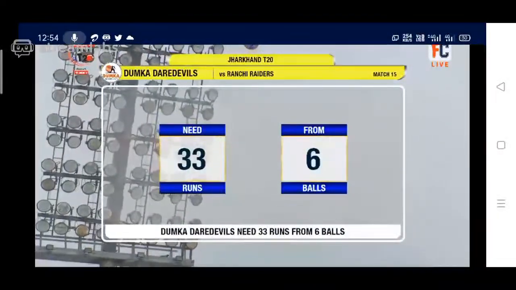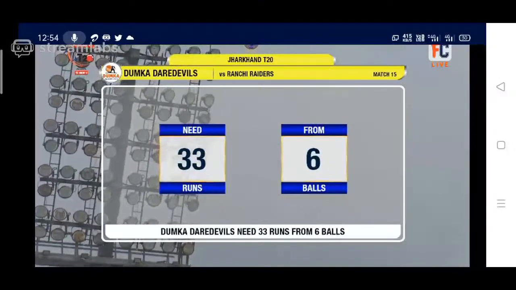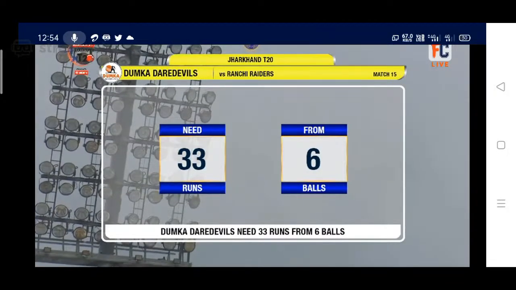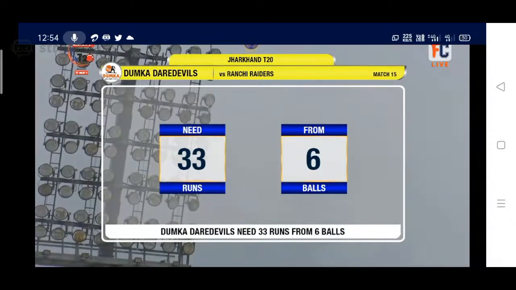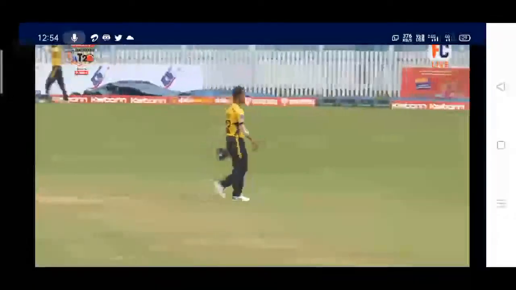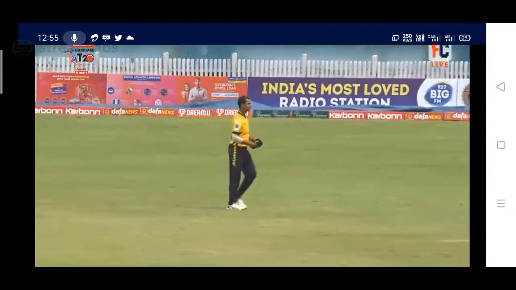And now they need 33 runs from 6 balls. So I think they would need 6 runs on every ball approximately to get to that target, which would fairly not be possible for the Dumka team here. 5 sixes and 1 four will do the job, which is near impossible, but everything is possible in cricket. We have seen batsmen hitting 6 sixes in an over, but that's a rare thing.